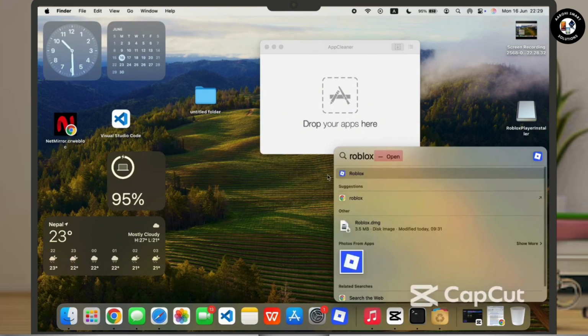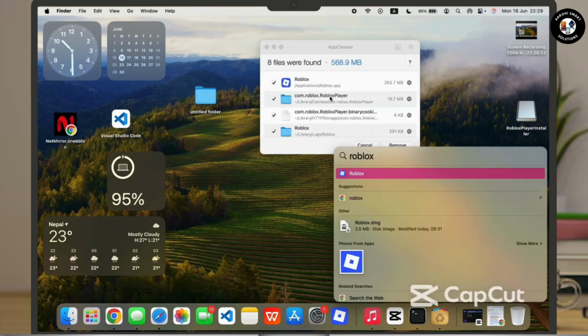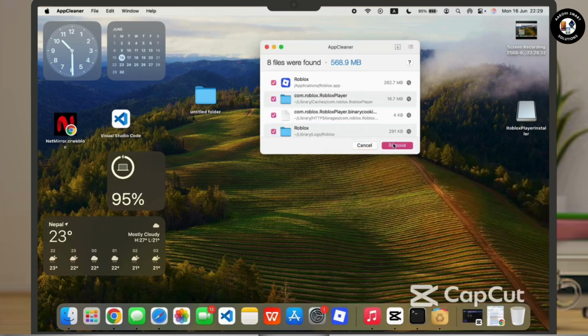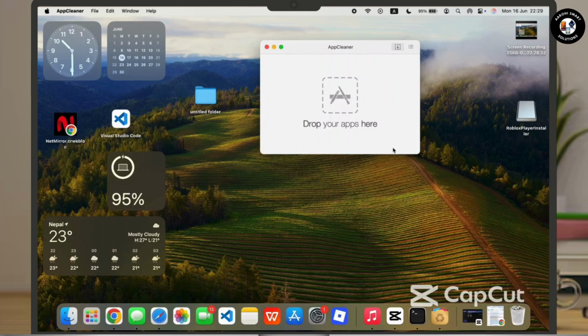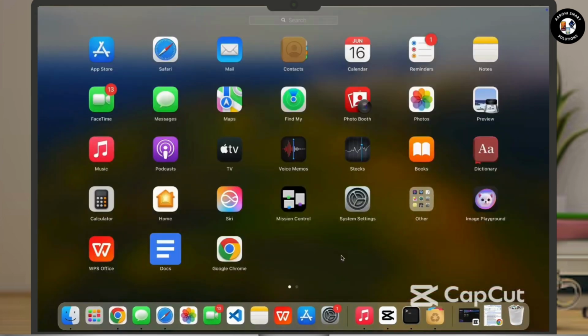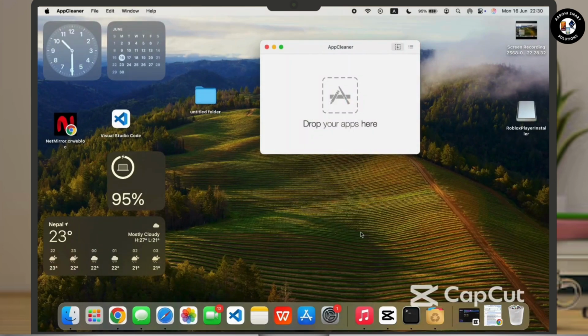So let me just type down Roblox. Then drag and drop the Roblox there. And confirm the remove by tapping on the remove button available there. And remove this program. Now you can simply go to the Launchpad and look for the apps you want to delete, and all you have to do is follow the same process.